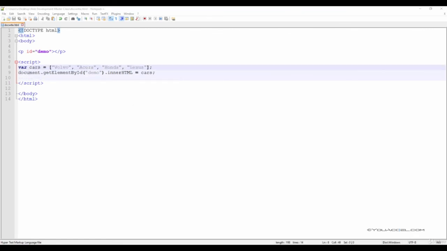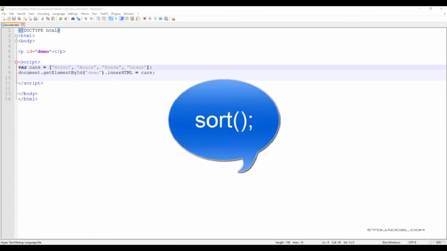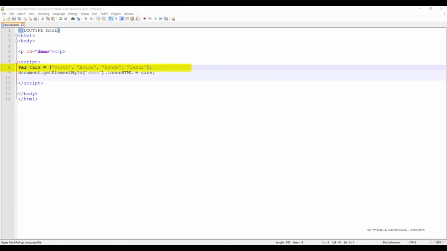We can sort an array alphabetically using the sort method. This sample script includes an array variable named cars. There are 4 elements in the array: Volvo, Acura, Honda, and Lexus. Let's go ahead and add the sort method into the script to sort the elements alphabetically from A to Z.